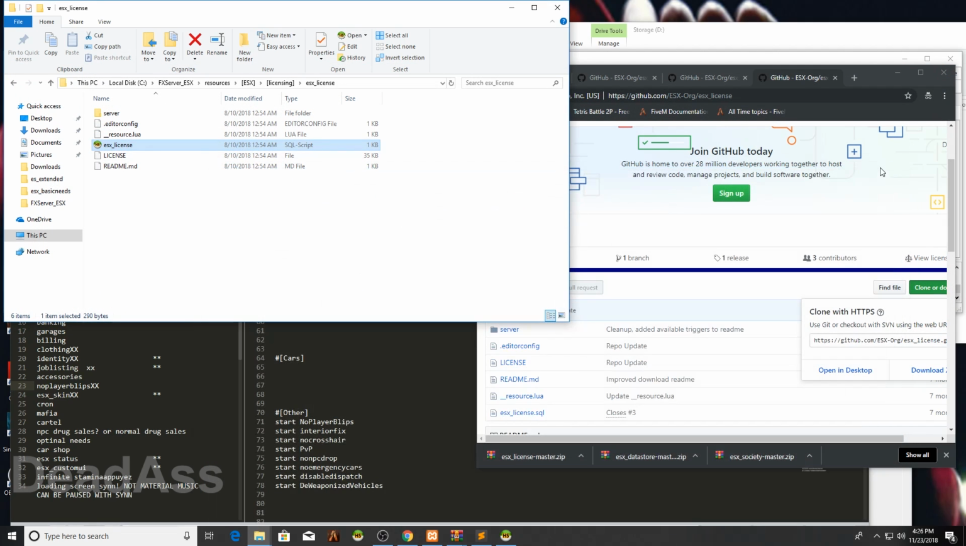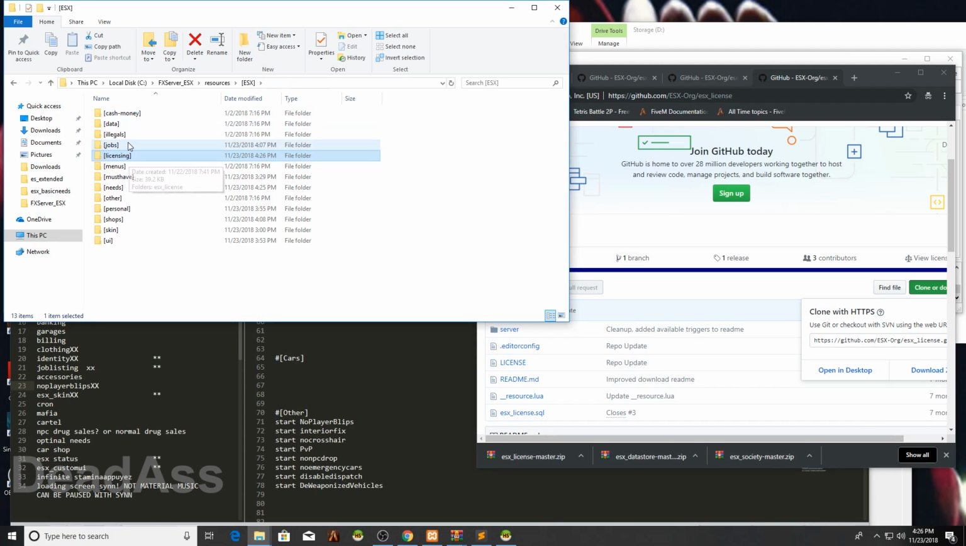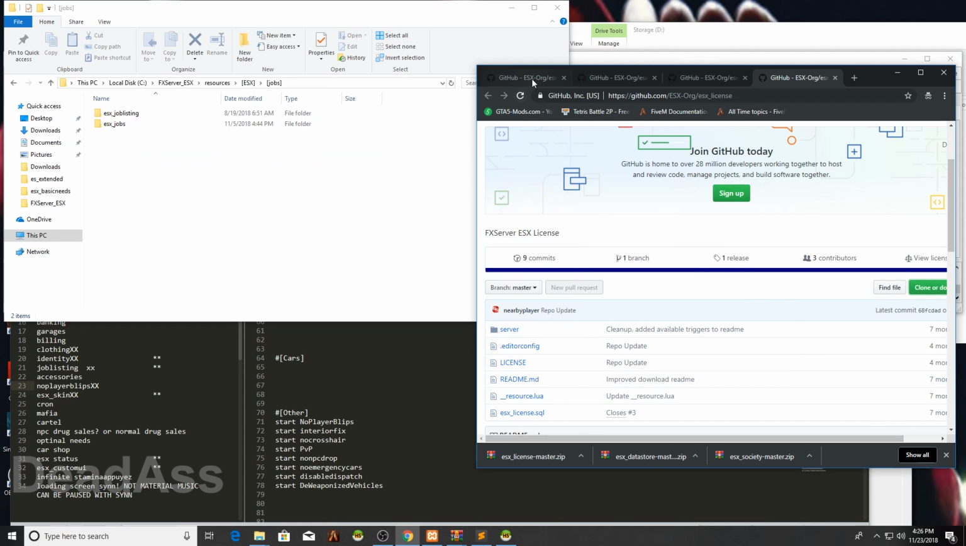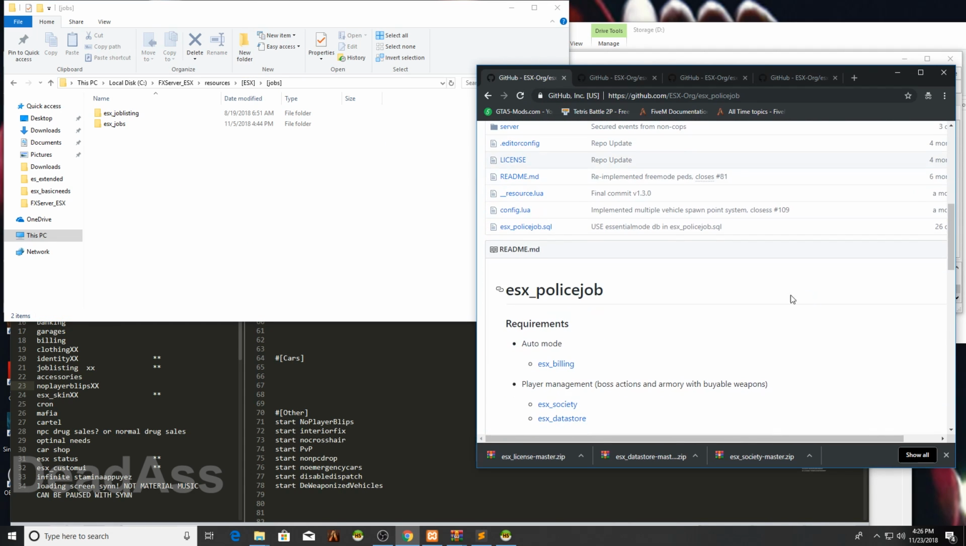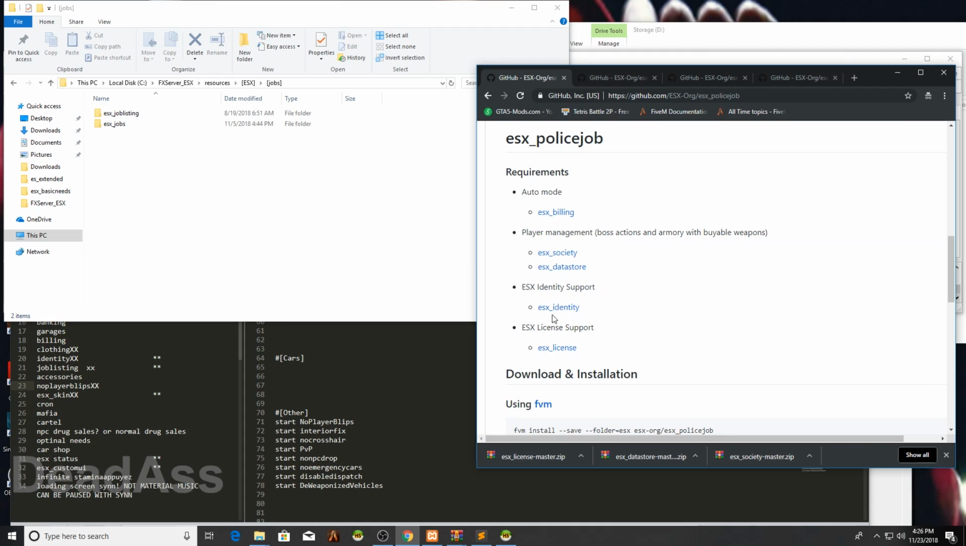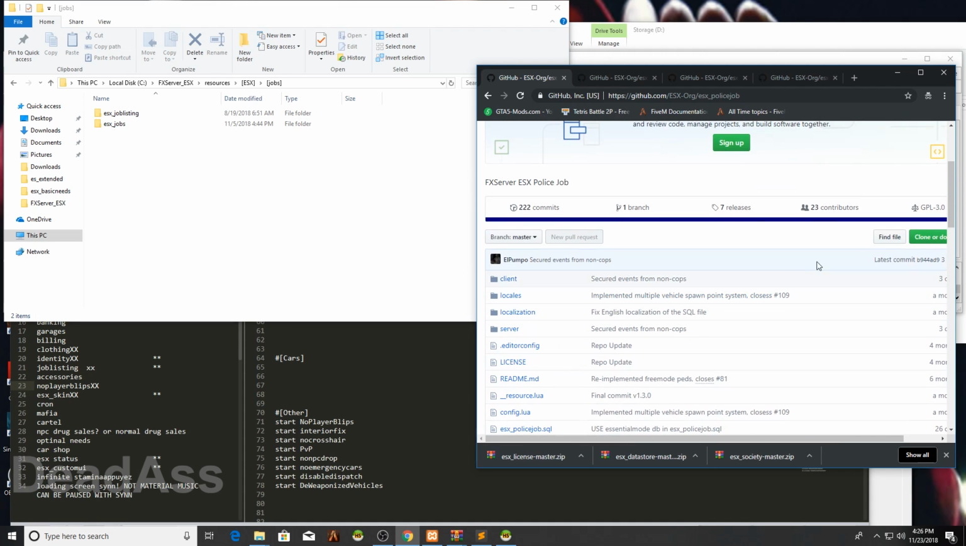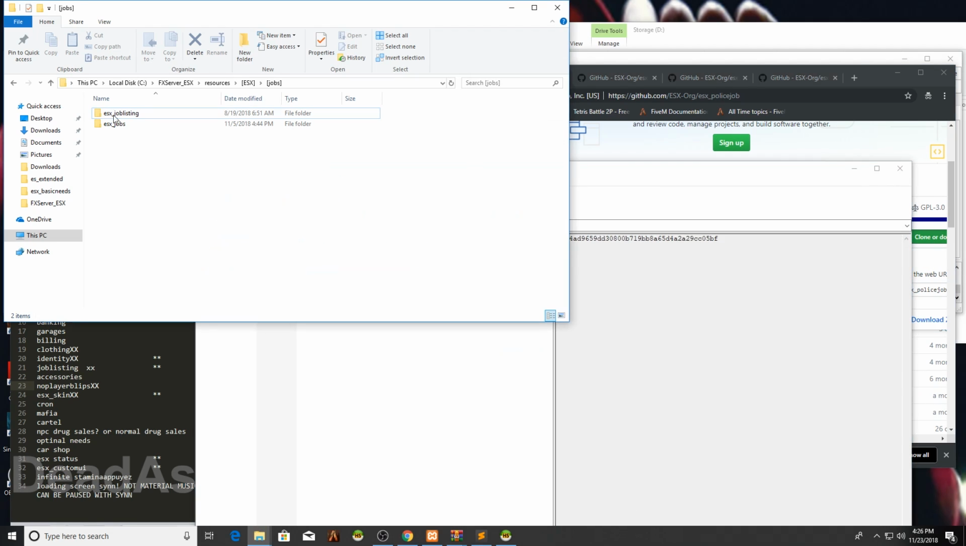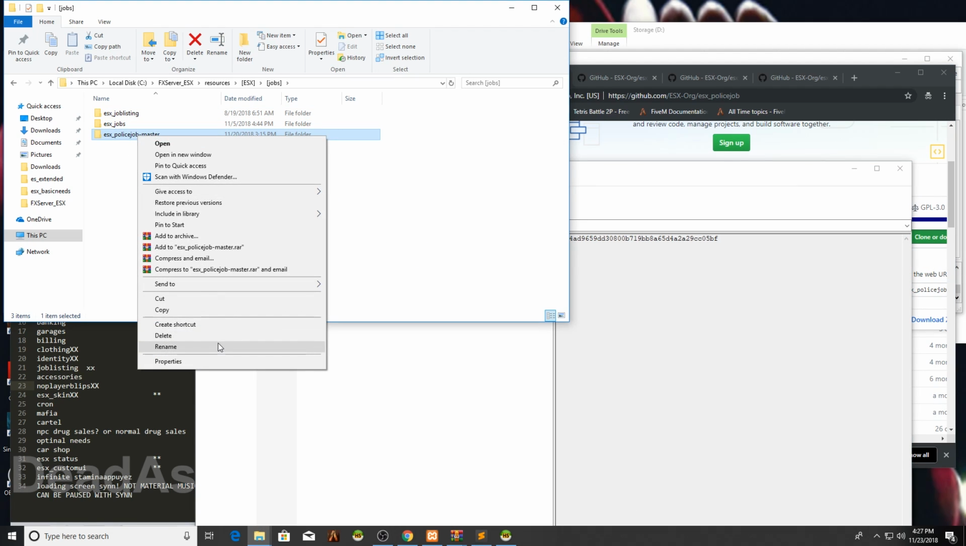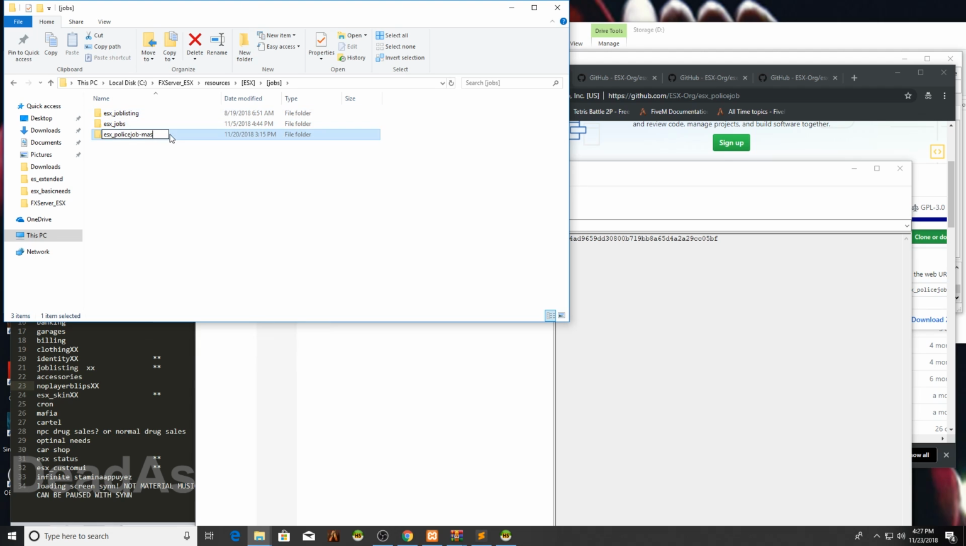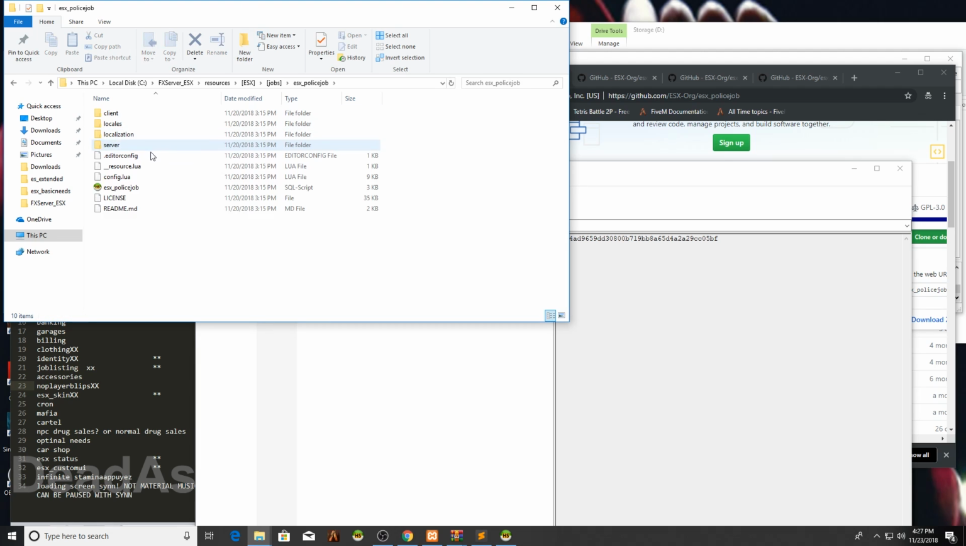Alright, now that all that is done, come back to ESX, go to jobs. We can download police, I think. To the license, I already have identity. Society is in. Alright, download. Now this is a pain in the ass, because when you add custom cars, you have to manage the society stuff, locking.